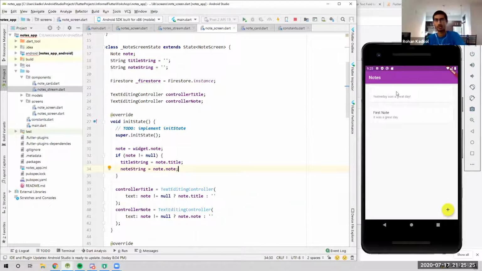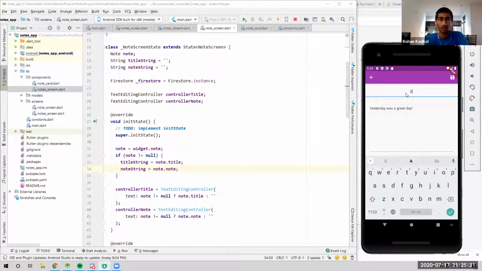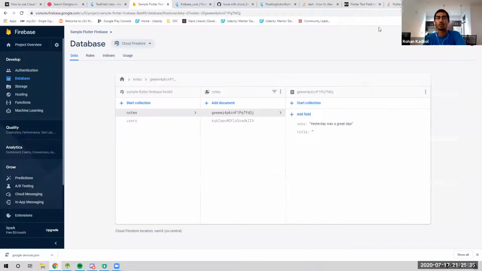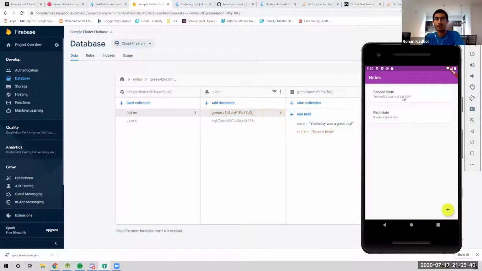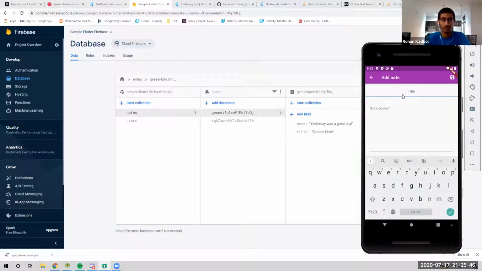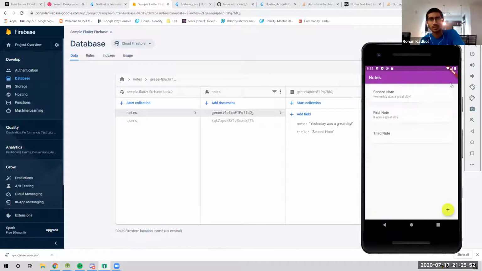Let's do a nice hot reload. Click on this. Let's add a title called second note. Jump over to our Firebase, and we should see that update now. And this is working, so everything looks fine. Add a new note. Let's add a third note. Let's add a description of. See what happens if you don't add description.